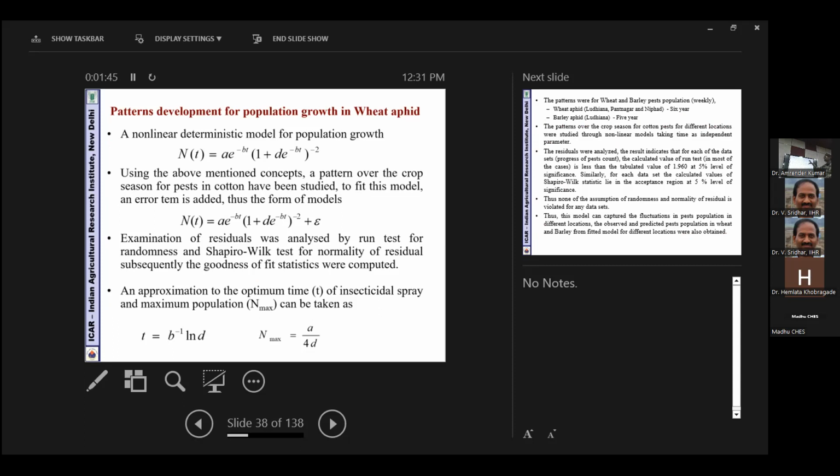So using this, we develop the wheat aphid pattern, and based on this non-linear pattern, we also get what should be the maximum number of wheat aphids in that season, and what should be the time of spray based on these three parameters. This can also be done through a non-linear development model, which is known as the pattern development.